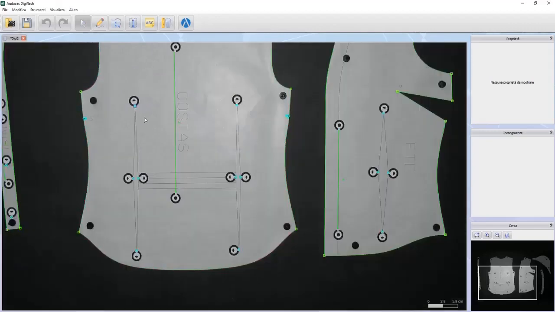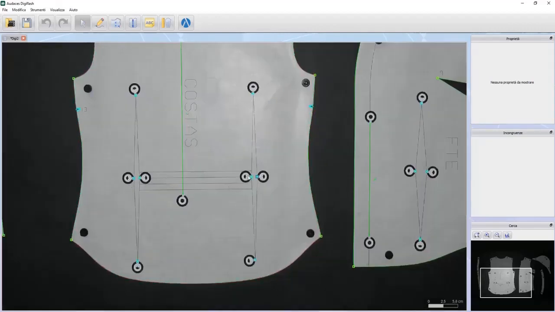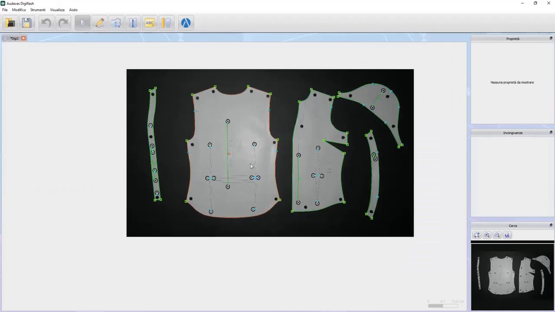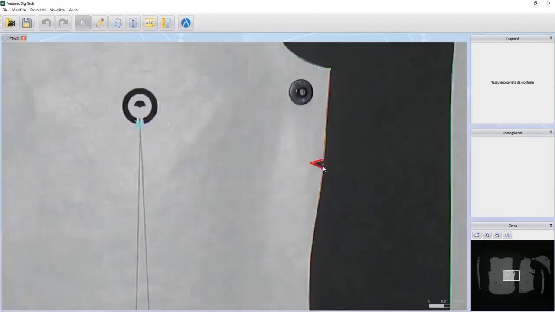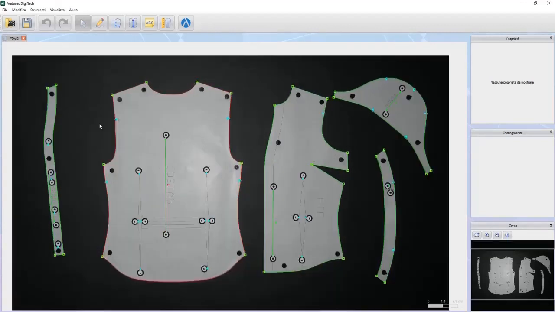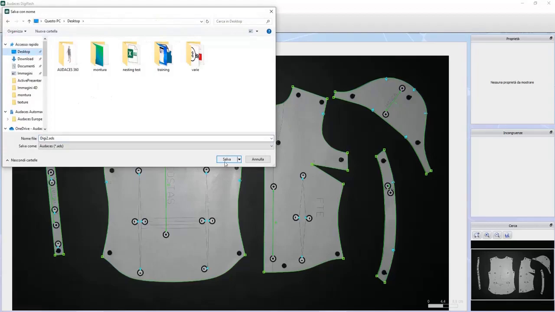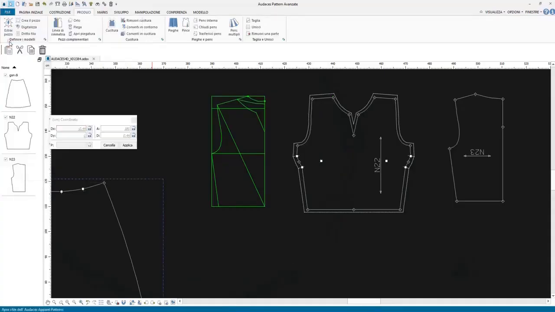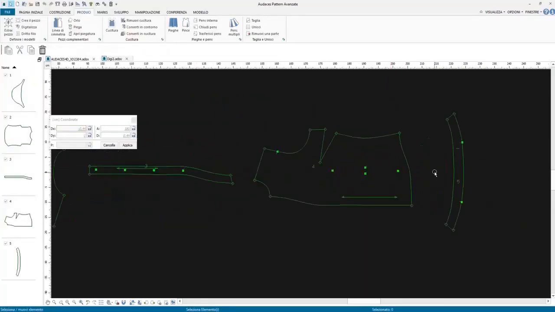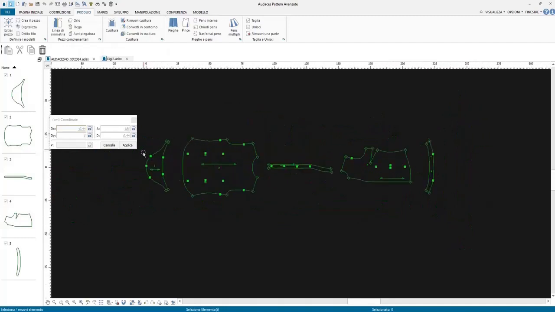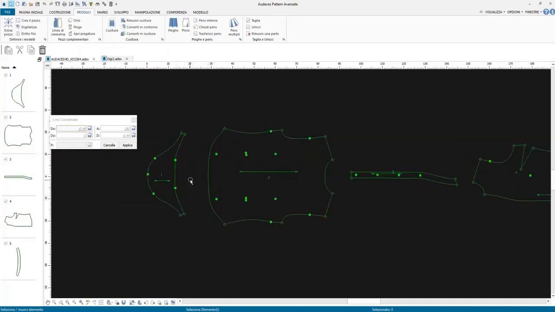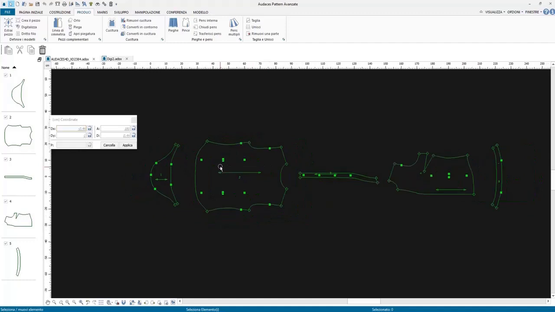Through these different magnets that have different shapes, the software recognizes the thread line and the internal notches. The external ones are automatically recognized. Now save the file and open it in Pattern. Here we have the digitalized pattern. On these we can apply modifications, insert seams, etc.